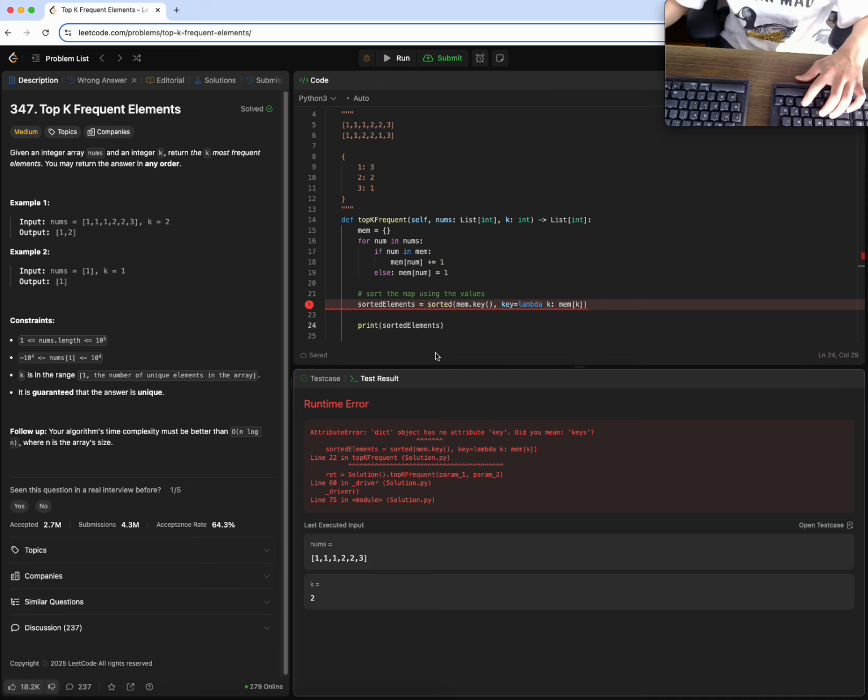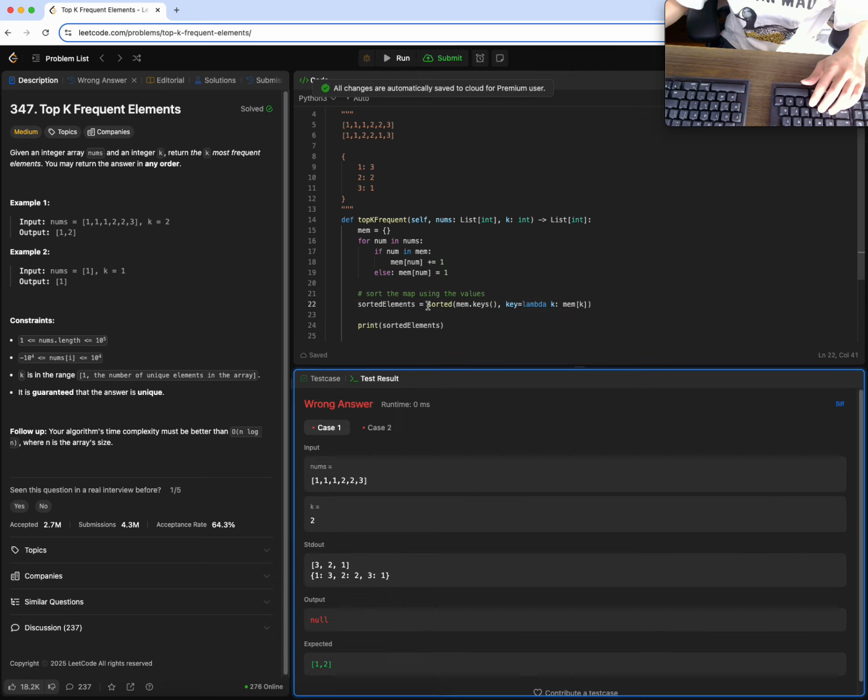Let me try. Oh, object has no attribute key. Do you mean keys? Yeah, so this part is wrong. Yeah, so you can see you have sort keys.